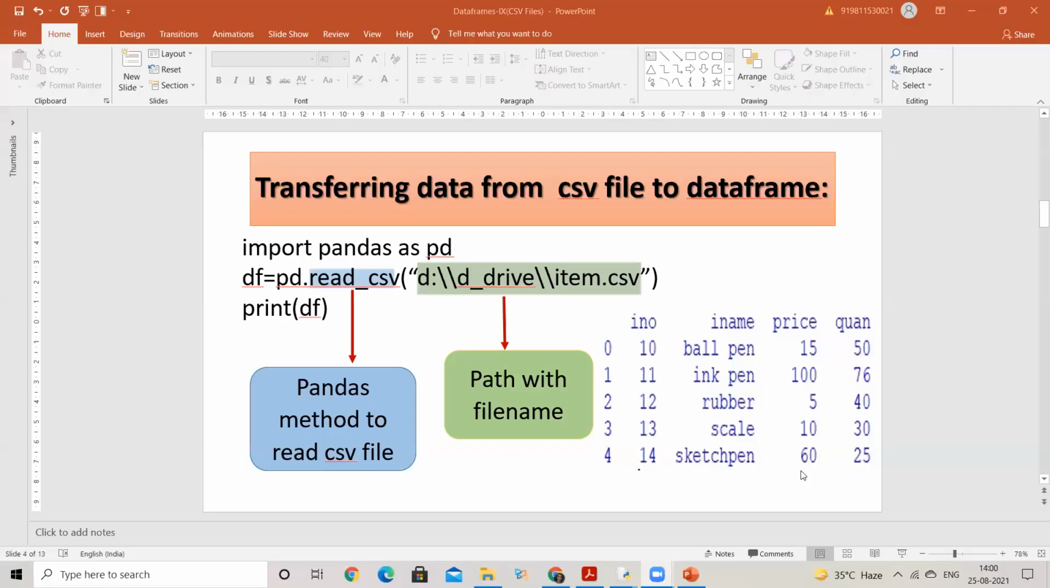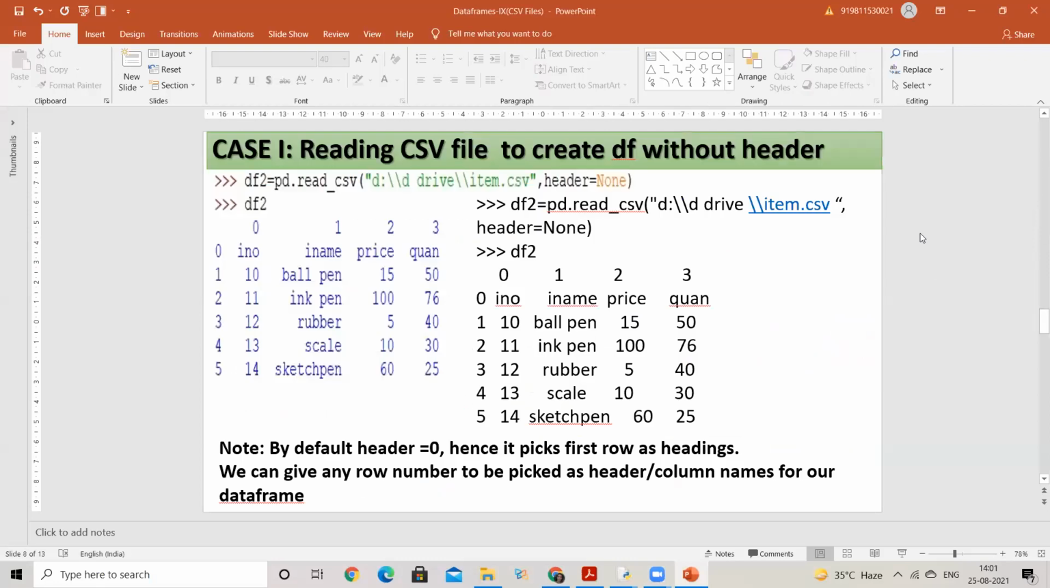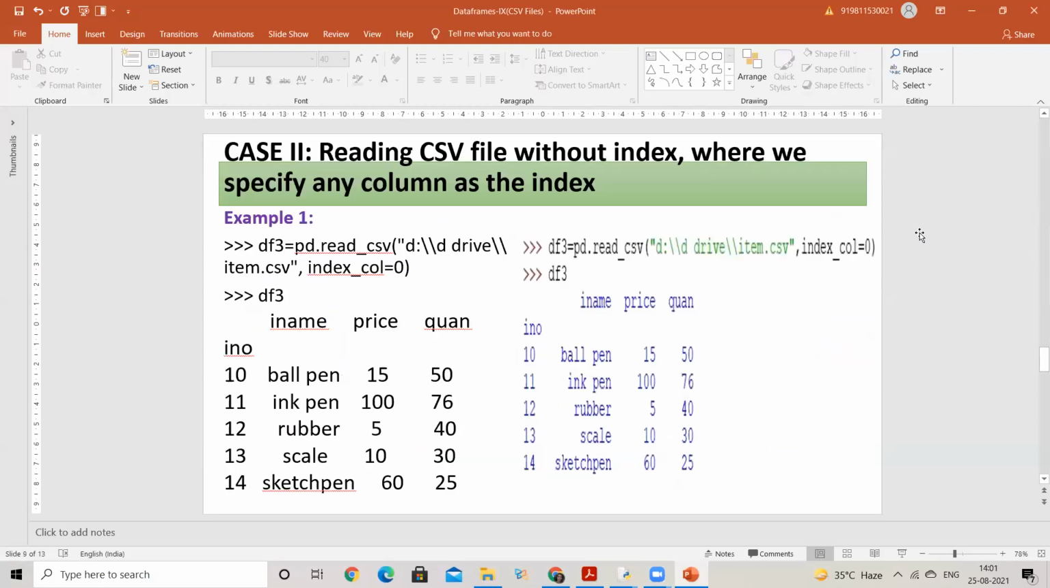Right. So now we start with the portion where we left practicing this entire thing. That is what all variations we can do. The variations are, number one, I said, is the header. Number two is the index column.